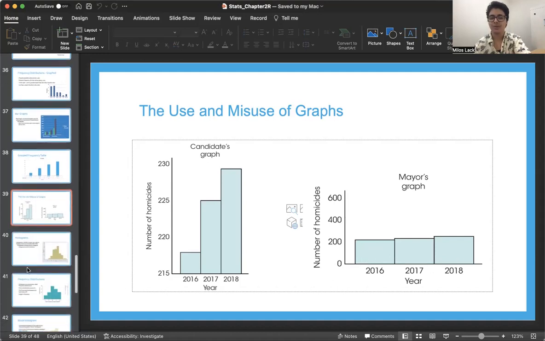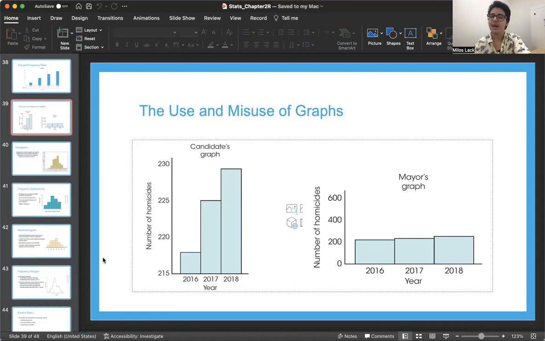So again, we not only need to be careful with how we are constructing our graphs to represent our data, but also be critical about how we're reading data, because over here on the left, this graph right here, we could very easily misread that.